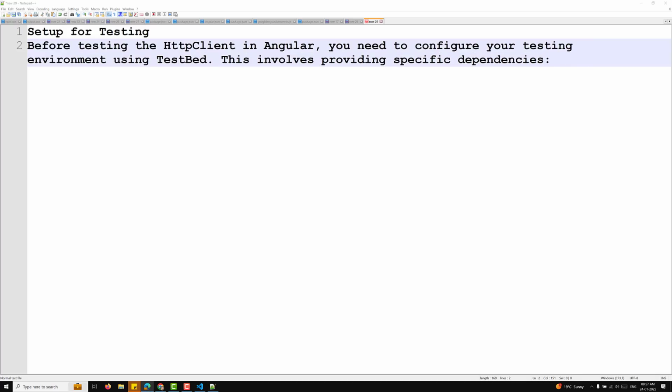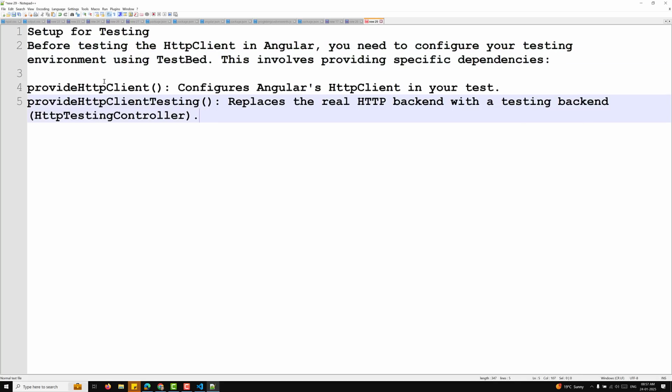The first one is provideHttpClient, which you already know about. provideHttpClient configures Angular's HTTP client in your test. The last one is provideHttpClientTesting, which replaces the real HTTP backend with the testing backend. So if you use this one, it will replace all the real backend HTTP methods with the testing backend methods. So that is the thing.